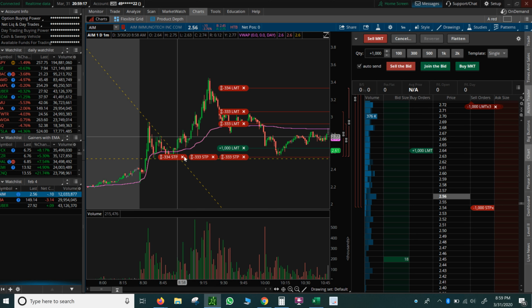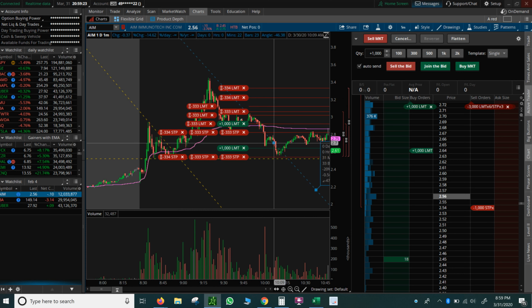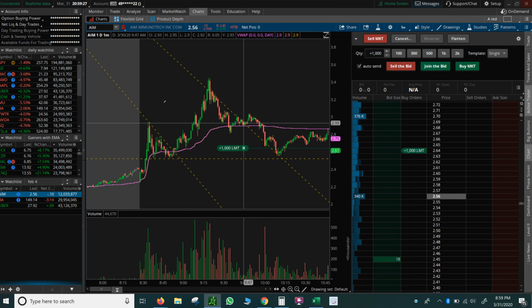So now, all you have to do is just right click, buy custom, and boom, 10 cents, done. And it will automatically put your stop loss. It will automatically put your targets, and you will always make more money, and whenever you lose, you will lose less money. All right. Hope this helps you out. And if you have any more questions, let me know.